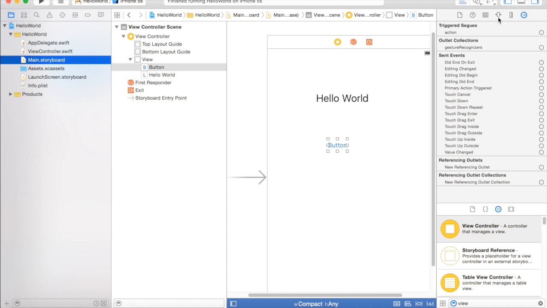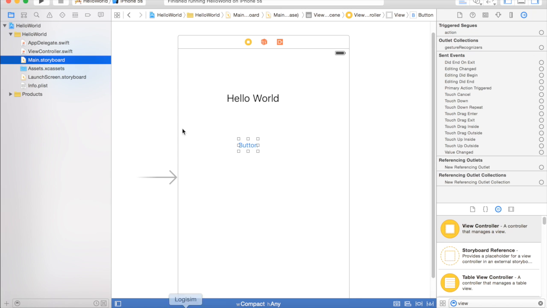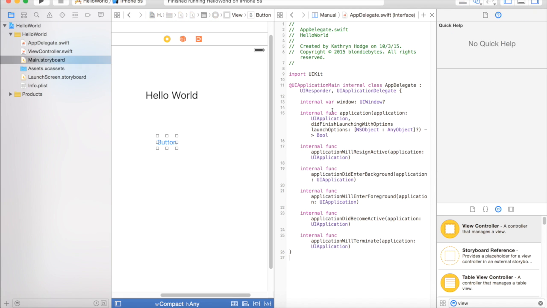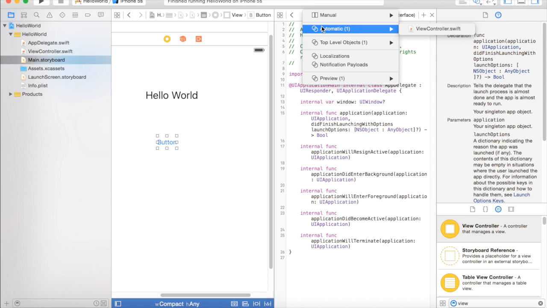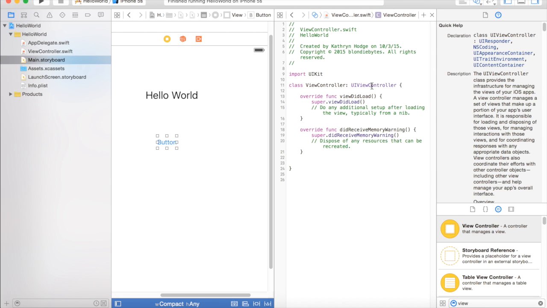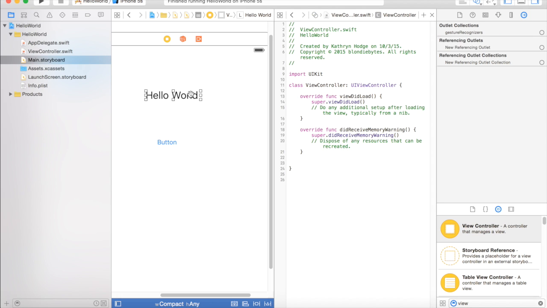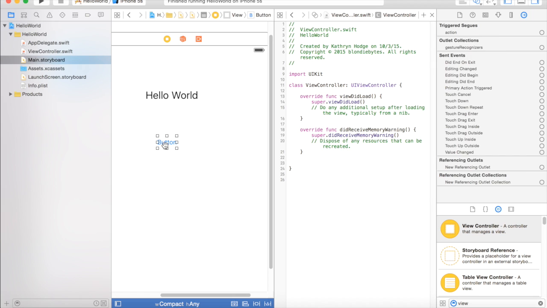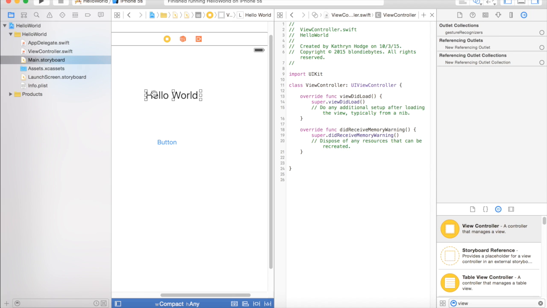Okay, moving on. So we are going to close this tab, this big tab right here, by just clicking that button there. And we are going to open up our assistant editor. And there we go. And instead of manual, we are going to navigate to automatic and go to our viewcontroller.swift file. So here we are. And somehow we need to be able to access our hello world little label here. And we need to be able to say, okay, if this button is pressed, then I want this text over here to change.